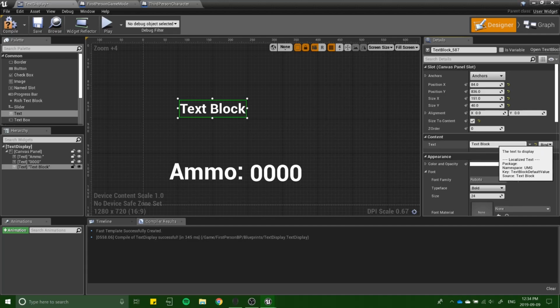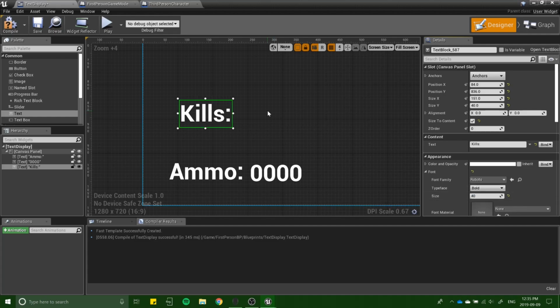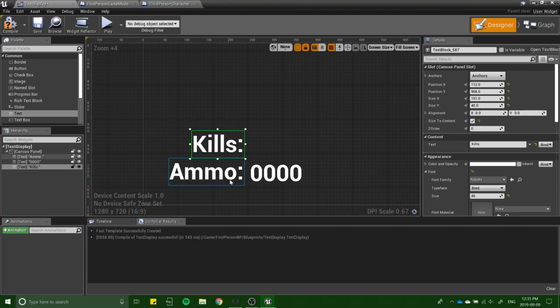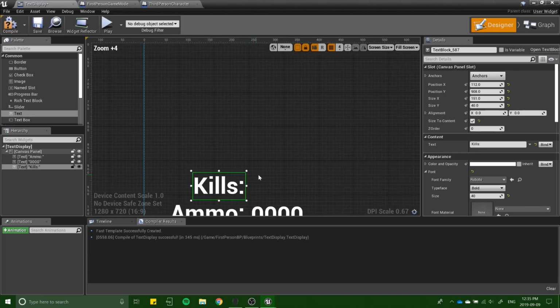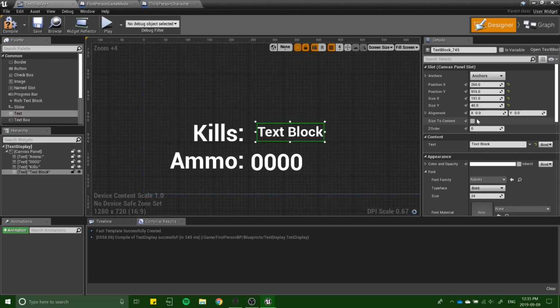Size to content, call it kills with 2 L's. Put that there. Change the size to match the other one. We'll kind of line up as best we can for now. That was pretty close. And grab another one, slap it on there.